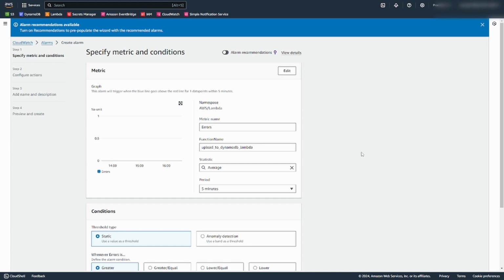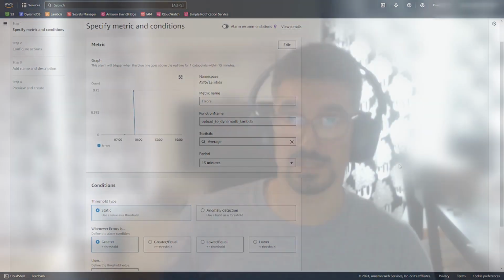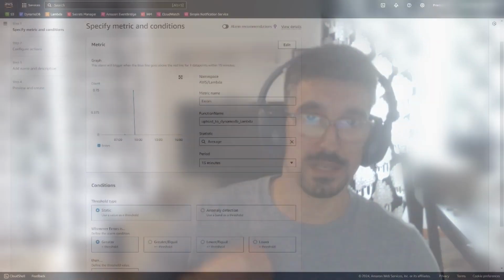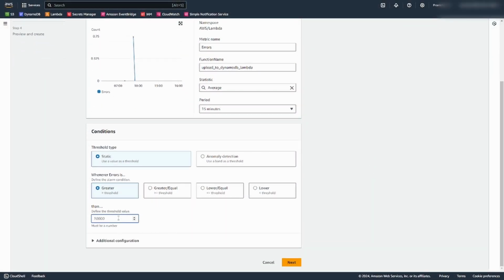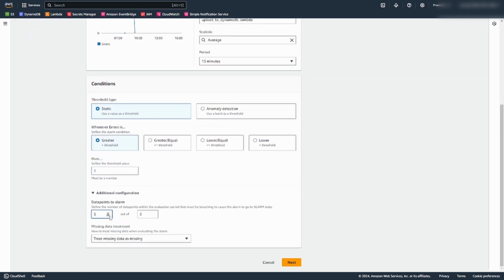Then as a statistic, choose average and choose a longer time period than the usual runtime of the Lambda so that you would average multiple runs. I have set 15 minutes, for example. Now, under conditions, select static and select as condition greater or equal than 1. Under additional configuration, you can also set the data points in alarm to a stricter level, for example, 2 out of 2 data points, which in my example would mean that I only get notified if my Lambda function is consistently failing with an error rate of 100% in 2 consecutive 15-minute intervals.